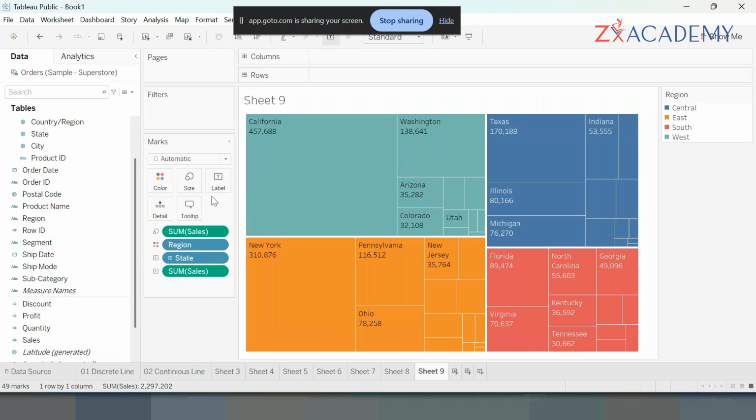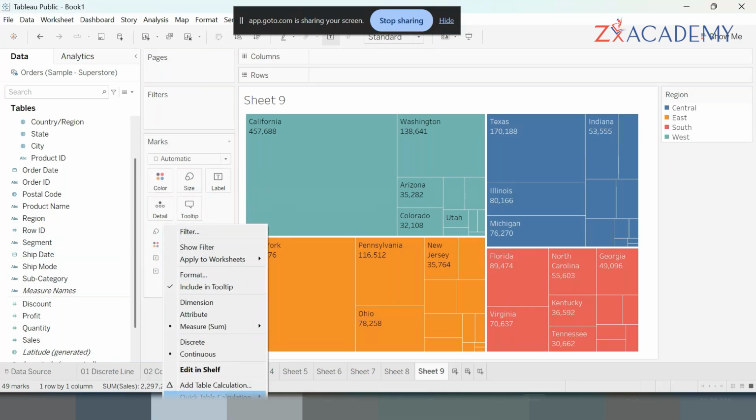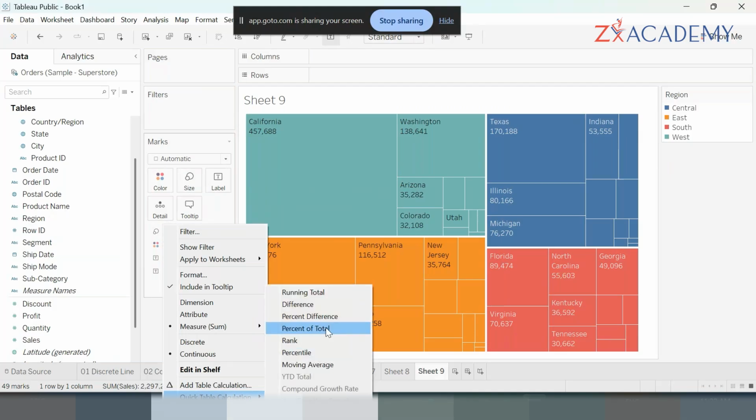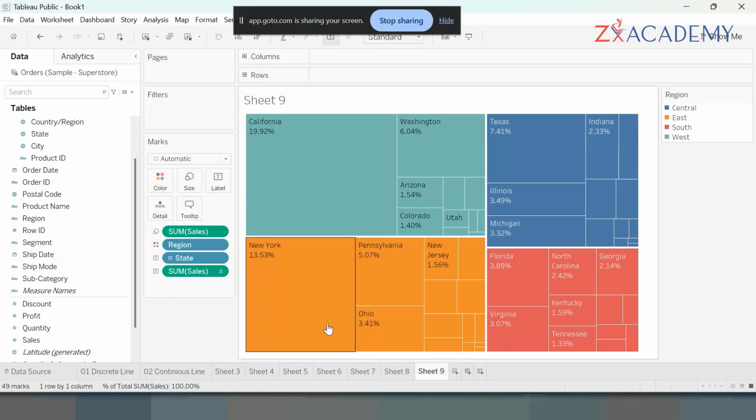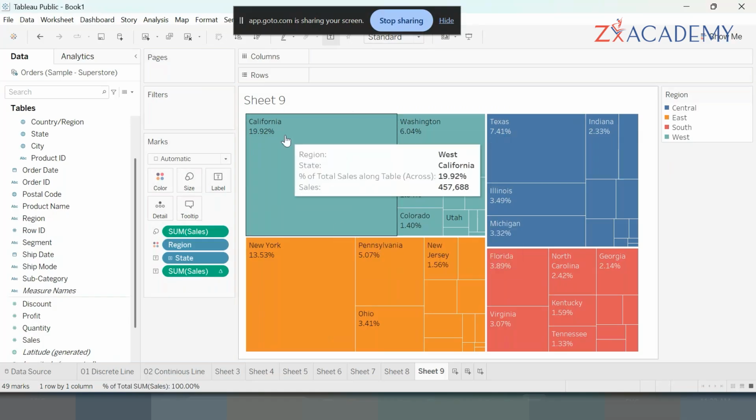Now I want to show this in the form of percentage. We have to take the same thing, sales, right click, quick table calculation, percentage of the total. This will show me the percentage of the total sales.